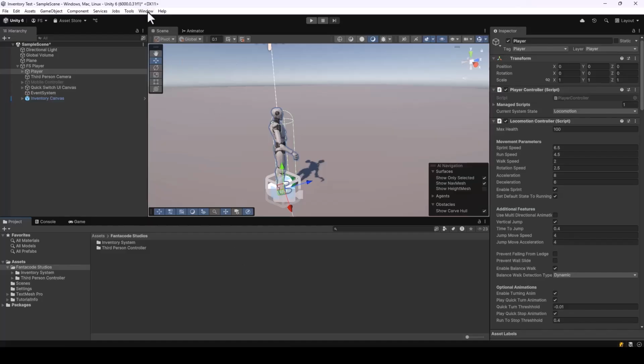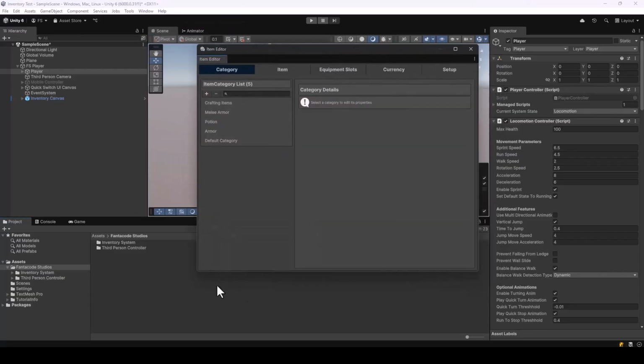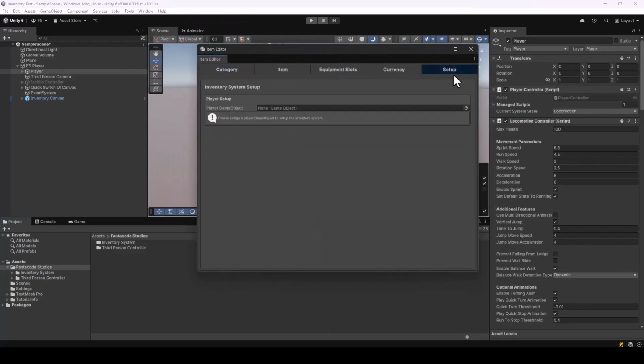And if you want to use it with another controller, you can do it from the inventory editor window. So here, from the setup tab, you just have to drag and drop your player game object and set up the inventory.